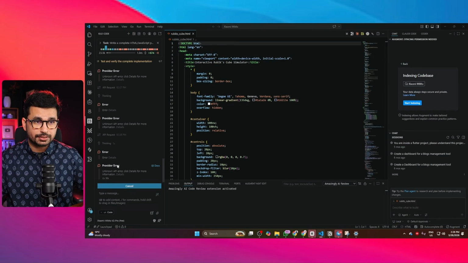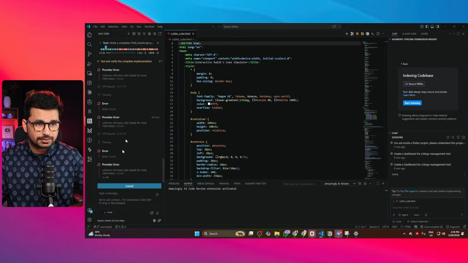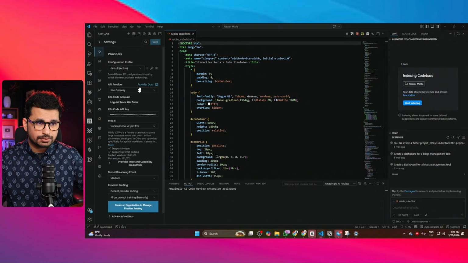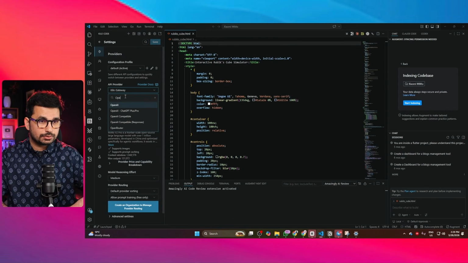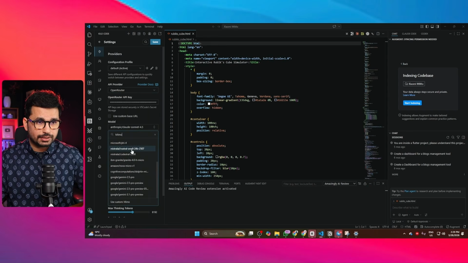You can see it is still trying to test and verify, but we are still getting this provider error. So the easiest solution for this is to try changing the API provider. Right now you can see we are using KiloCode, but we can use OpenRouter maybe, and then we can try that AI model and see if that error still persists.